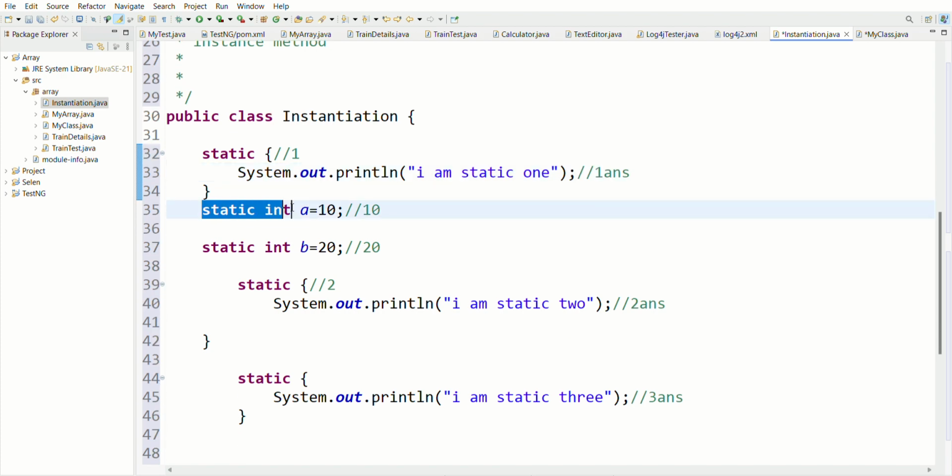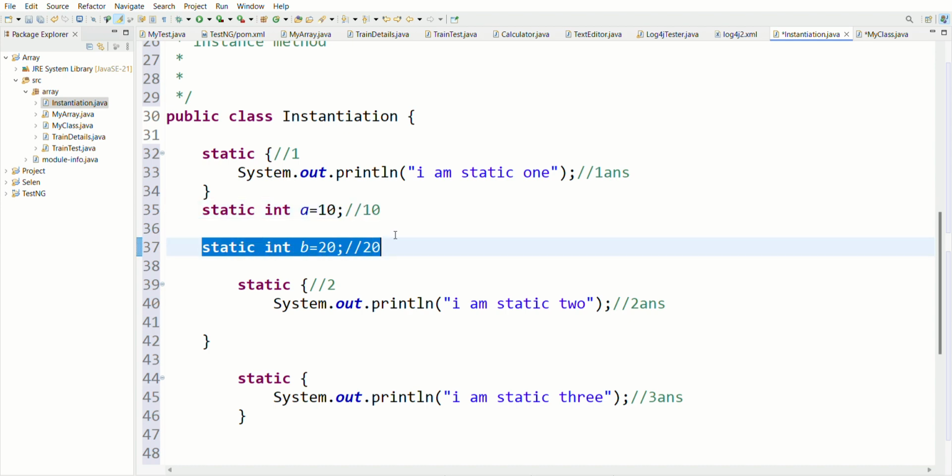Now here the static int a: at the first step its value was changed to 0. Now its value will change to the given value. We are giving here a is equal to 10, that's why the value will change to 10. Now same with b, the static variable. At first its value was changed to 0. Now its value will change to 20.